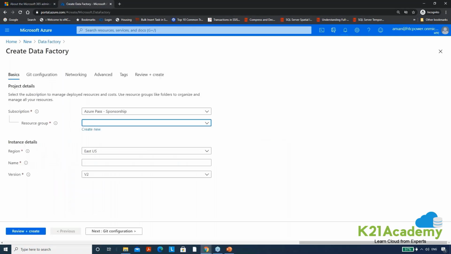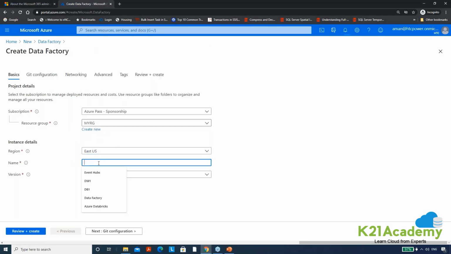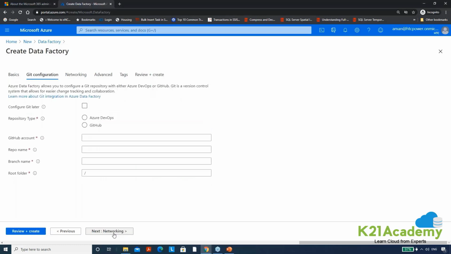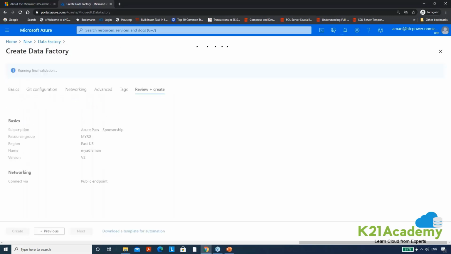Now here, same resource group, region, you can select any region. It could be any nearby region you have. Now I can give a name, my ADF, my Azure Data Factory. And I can give my name as an extension just to make it unique. So click on tab. I guess this name is unique. As of now, what is Git configuration? We can do it later because it requires more knowledge, first of all. As of now, I'm not going to configure it. So quickly review and create it.